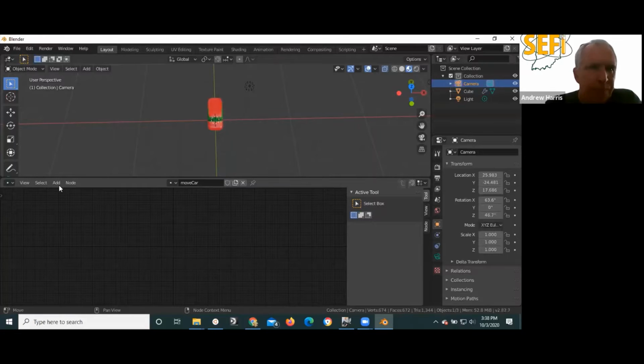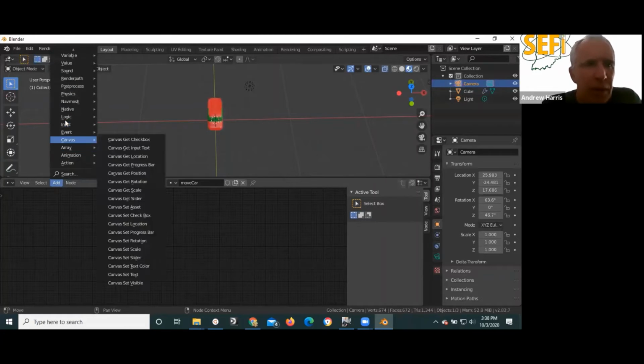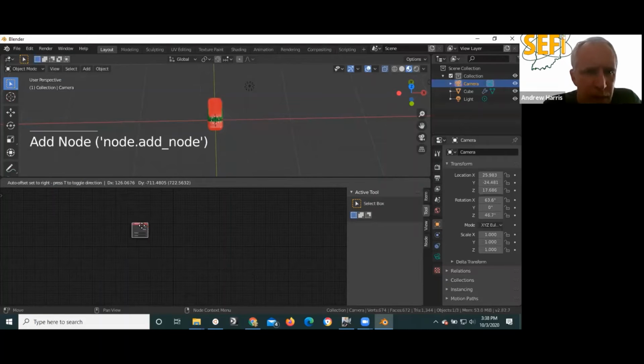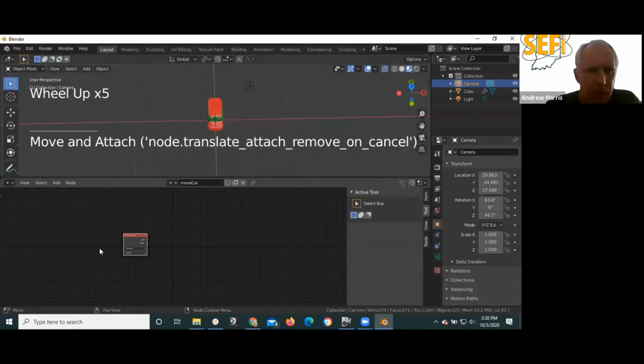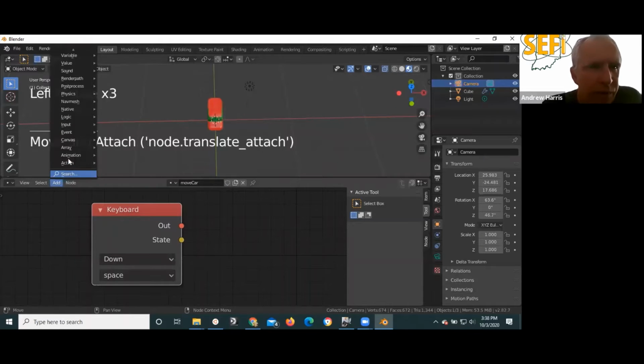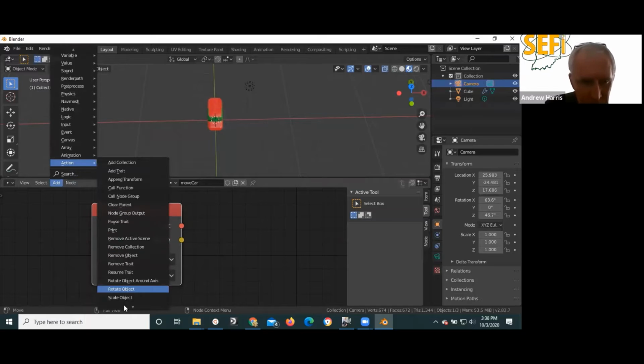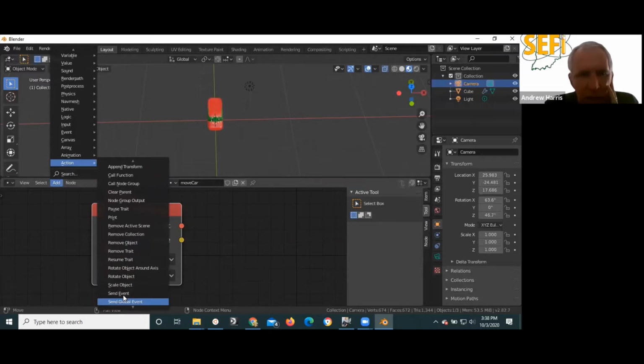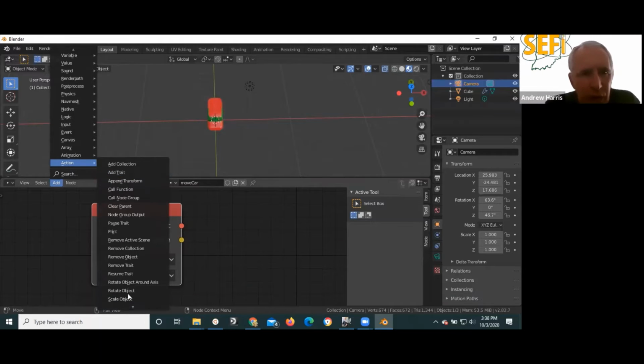We can add these nodes. I'm going to go ahead and add a couple, see if you can figure out what I'm doing here. I'm going to zoom on in. Spacebar is fine. I'm going to switch it to down. And I'm going to add another node called translate object. Now, translate, rotate, scale, those are math. I know. But we get to use the math all the time. We have a lot of fun with that. Where did my translate go?